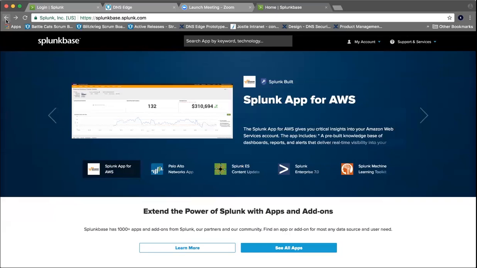So welcome everyone. We're here to walk through the BlueCat DNS Edge Splunk apps that have been created recently. In order to reach both of the apps, you're going to go through Splunkbase. As you can see, the address in the browser is splunkbase.splunk.com. Once you reach the page, you're going to search for BlueCat.